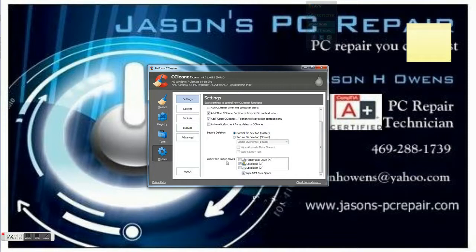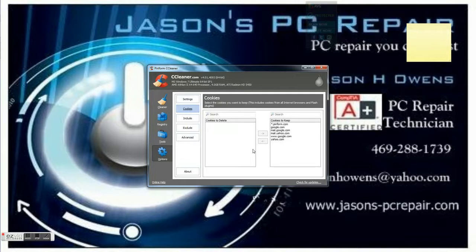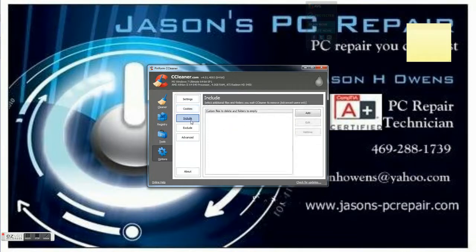Wipe free space drives, which you can choose which drives you want it to wipe when you do the wipe free space within the CCleaner option. The cookies, these are cookies you can actually keep instead of it being deleted. You can keep them when you try to clear the cookies in cache, so that way if there's something on your screen you want to keep, instead of having to type it in all the time, you can add them to this.